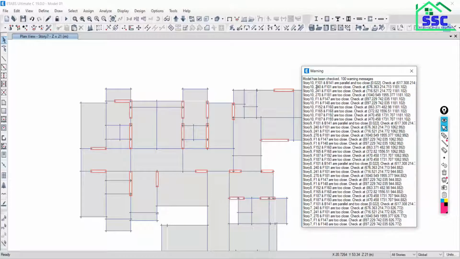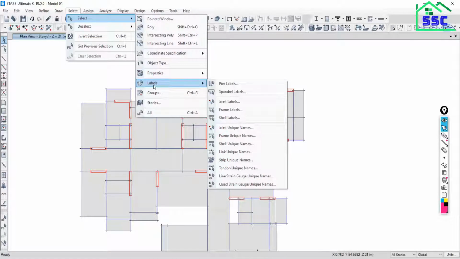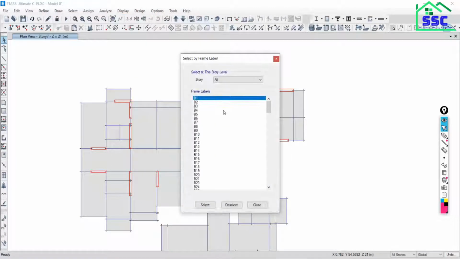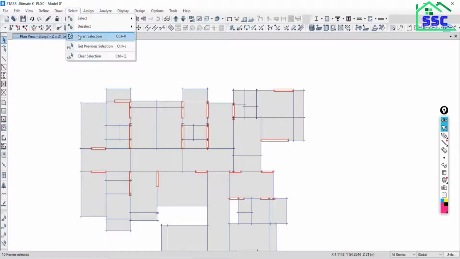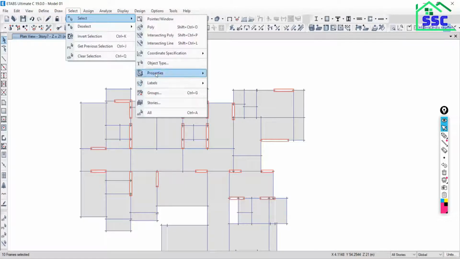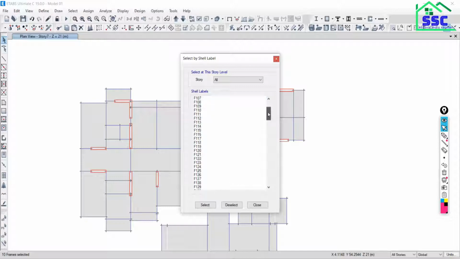Go to select, floor 101, beam 141. Go to select, go to labels, frame labels, beam 141. Select. Cancel, go to select, go to labels, go to shell labels. What was the number?